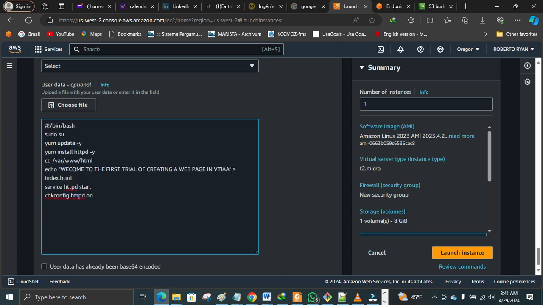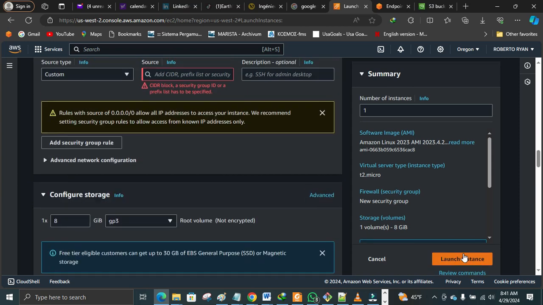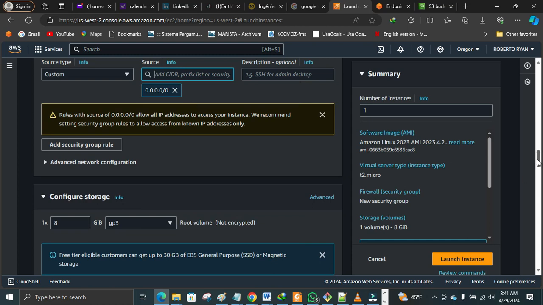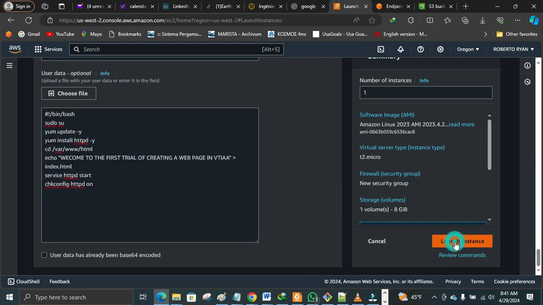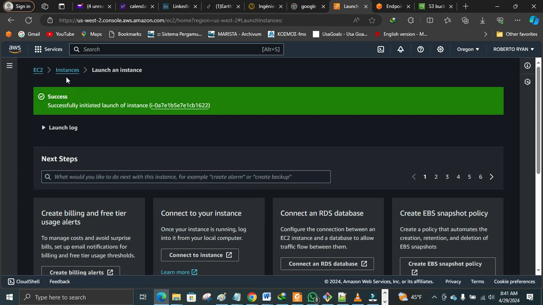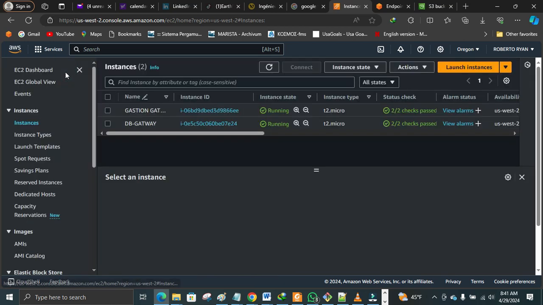So what we are going to see is welcome to, what? To the first trial of creating a web page in VTA, whatever. That's what you're going to see. So launch instance. What's there? Oh, source from anywhere. Cool. Launch instance. Good. Now our instance is launched.